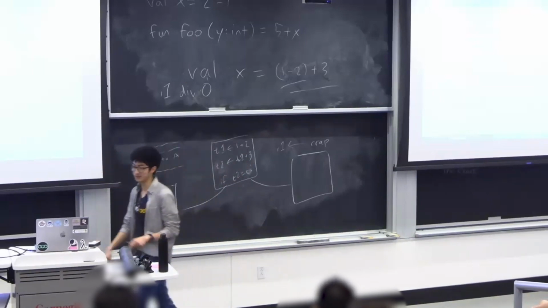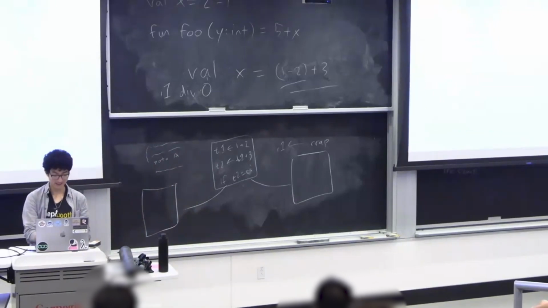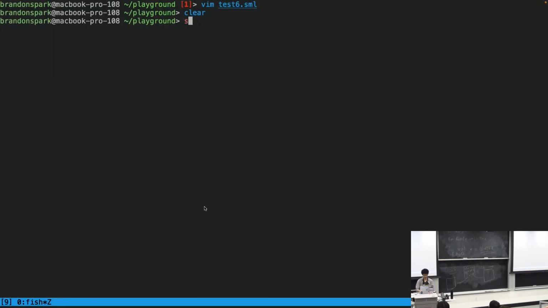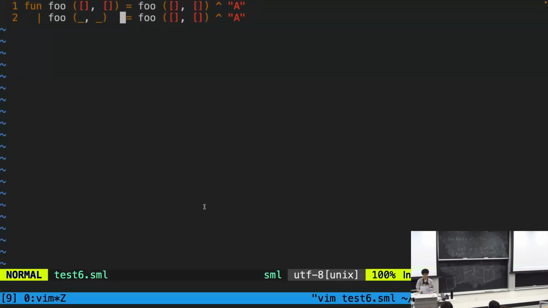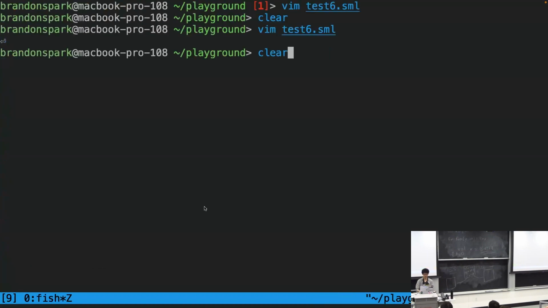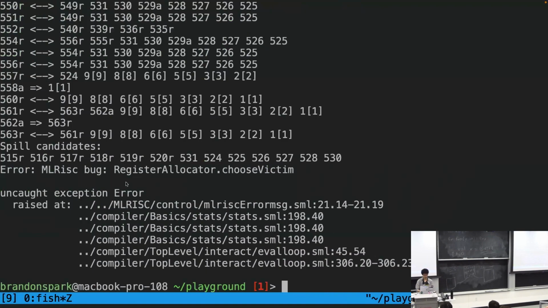Oh, wait, I was going to show you this hilarious thing. Anyone remember this from Piazza? Sonia posted this hilarious thing. Hey, remember the thing I said about register allocation? Boop. This is a compiler bug. I just feel like showing it to you. They're trying to choose the victim for the register allocator, and it's done.